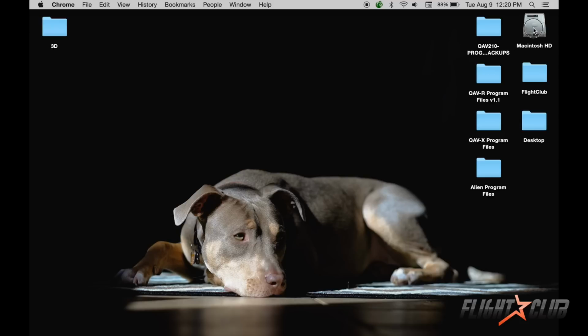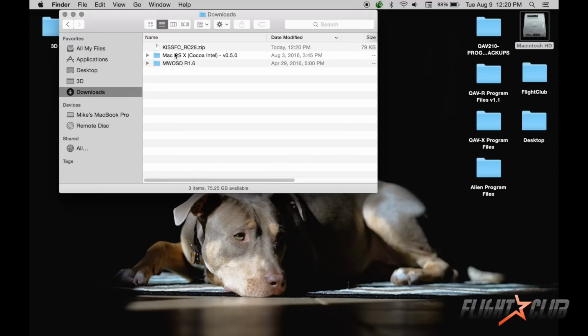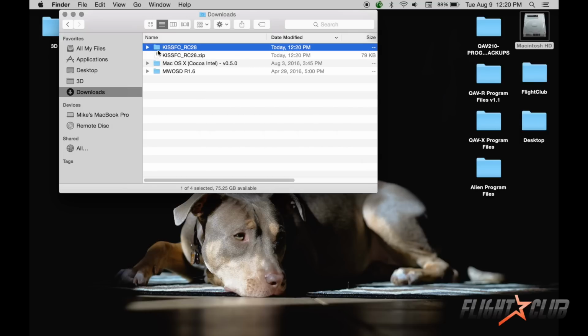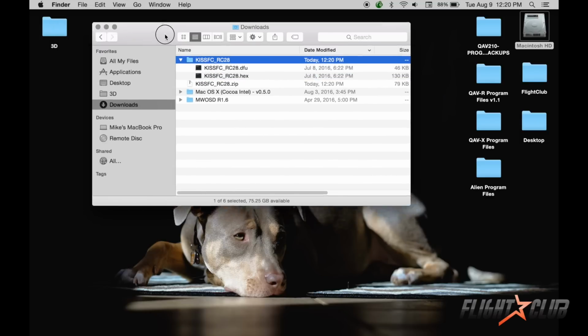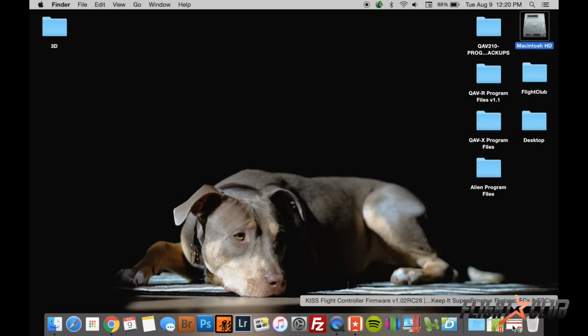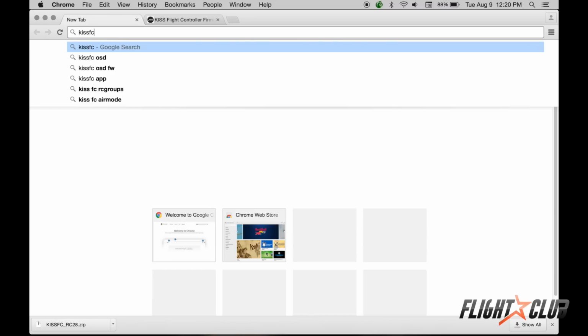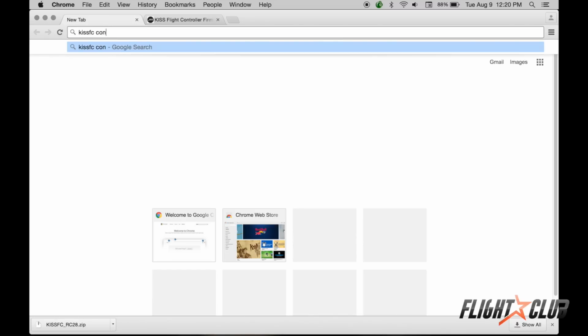I'm going to go into my downloads folder. Where is it? Right there. And then just unzip this folder, and then inside you'll see two files, one hex, one DFU. So we're just going to close this. Next, you have to add Cleanflight to your computer. So make sure you have Chrome installed, and then just type KISS FC configurator.